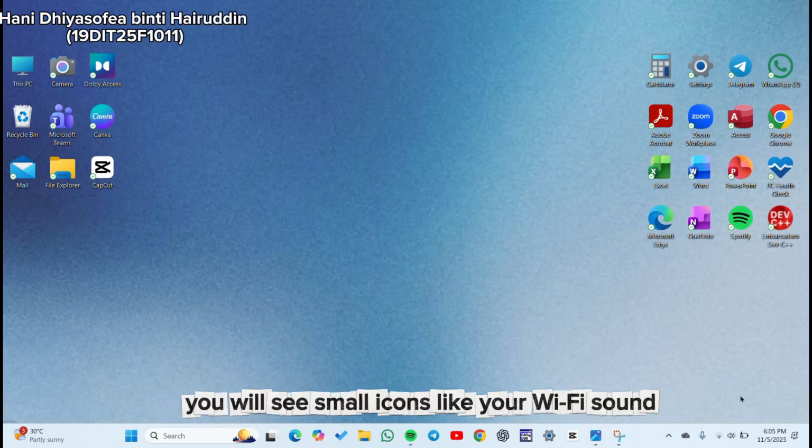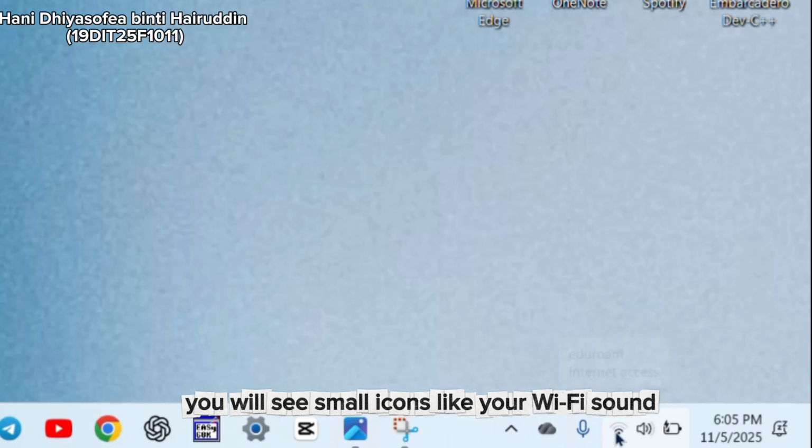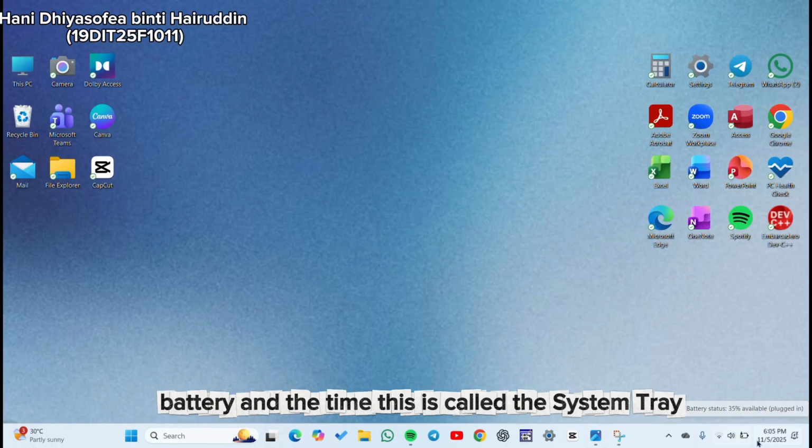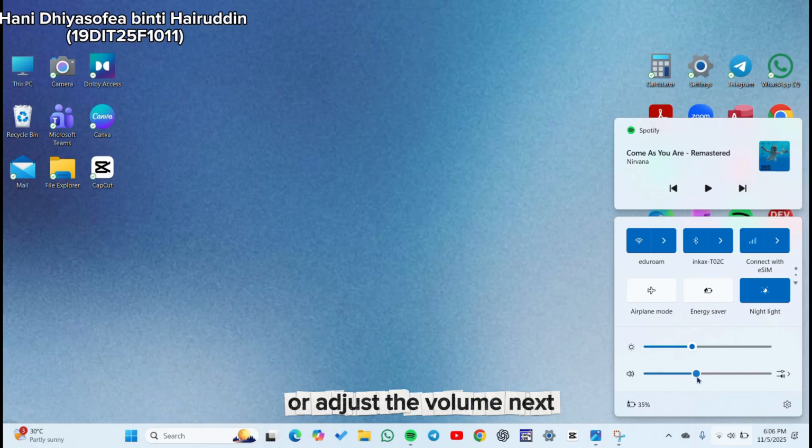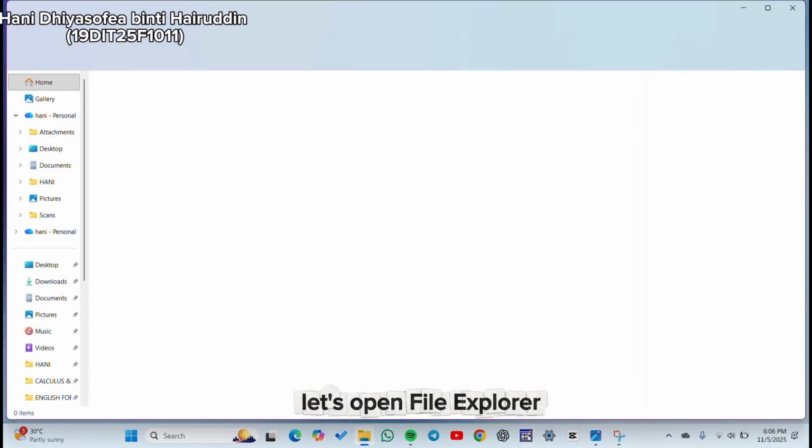On the right side, you will see small icons like your Wi-Fi, sound, battery, and the time. This is called the system tray. You will use it to check your internet connection or adjust the volume. Next, let's open File Explorer.